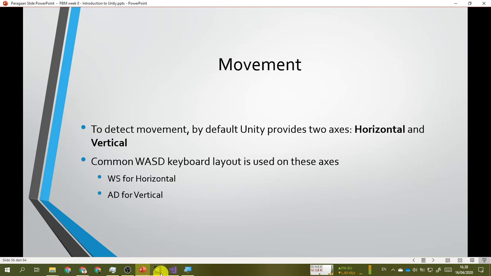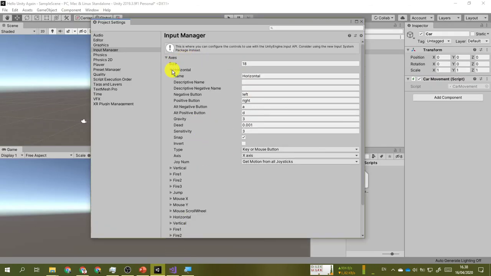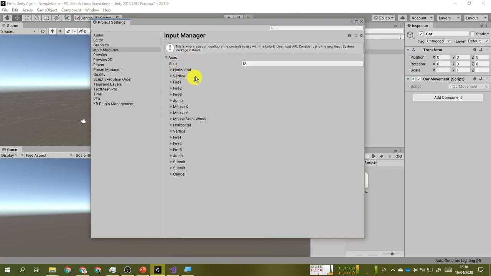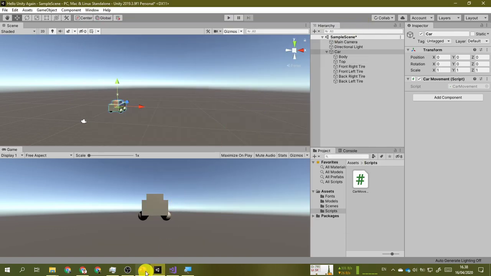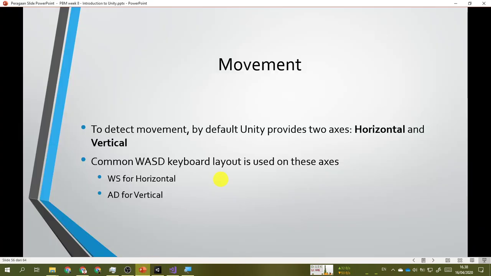Okay, for now, we will leave it as it is. Remember the horizontal and vertical virtual buttons here. We will try to detect the movement. When the user presses W, A, S, or D, then we will move the car accordingly.